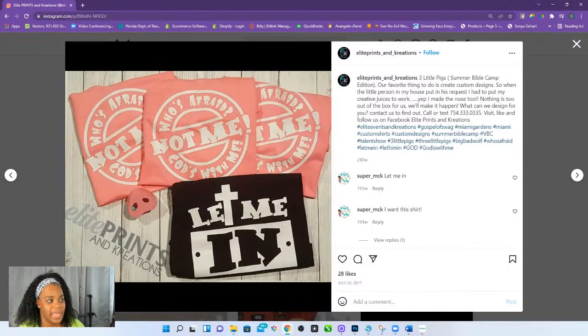I end up making them pig noses out of paper. So this was me being the crafty mom. To me, this is when I was crafting. And I made them noses, and it still has a powerful message in it. So it's the big bad wolf, and it's let me in, but it's also religious. So it's for God, let me in. And for theirs, because it always just says, who's afraid of the big bad wolf? I just kind of took that: who's afraid? Not me. God's with me.